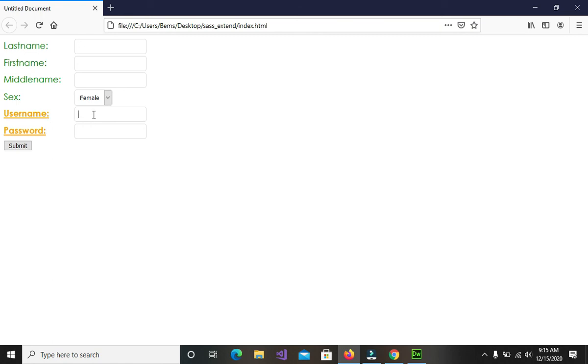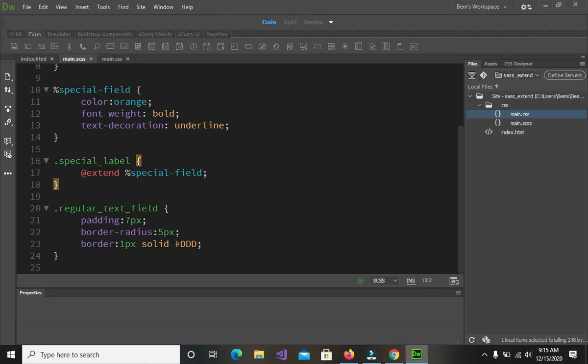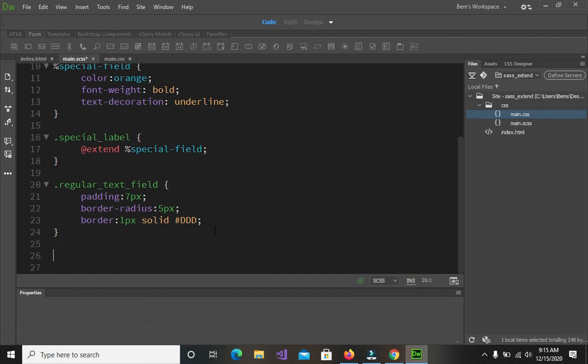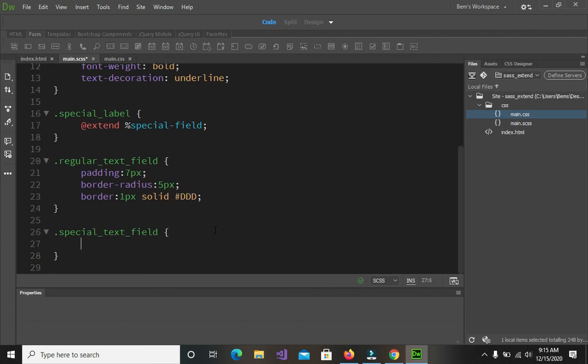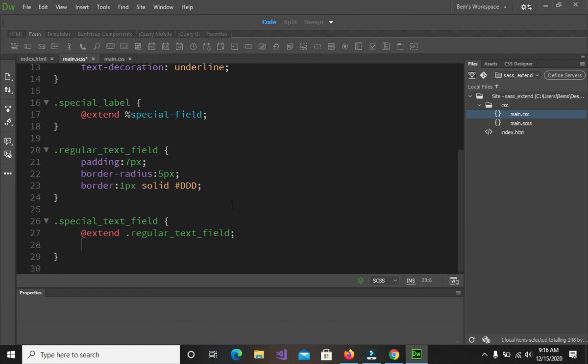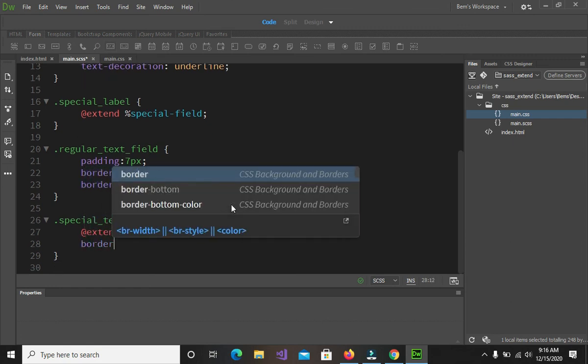And then for the last part, we are going to turn our text field for our username and password to be different from the rest. So let's go to our Dreamweaver, and then let's write here another class definition. Then let's add the word extend. And then we are going to inherit the styles we have for our regular text field class. So let's copy and paste this. And then let's add a border color.